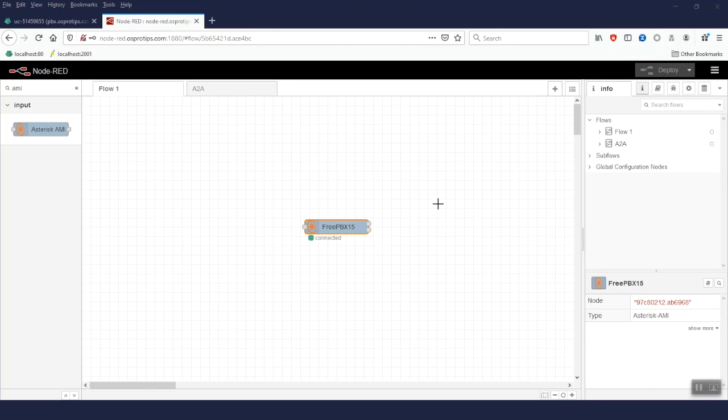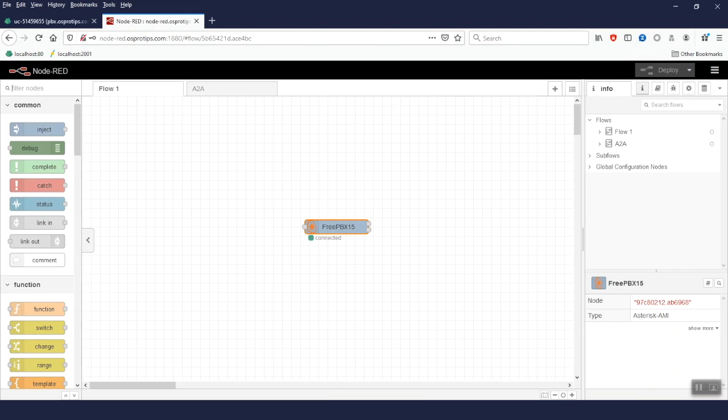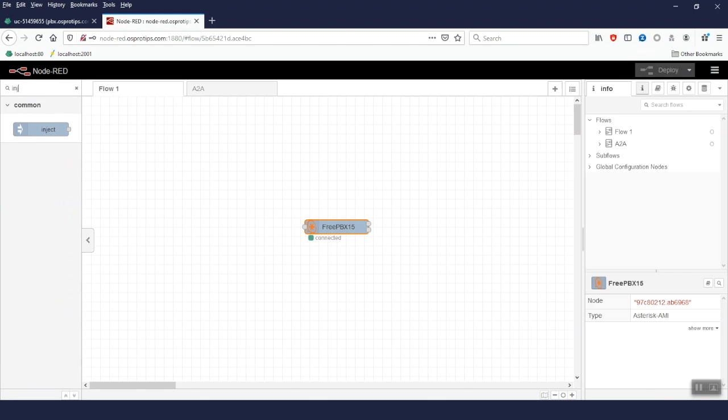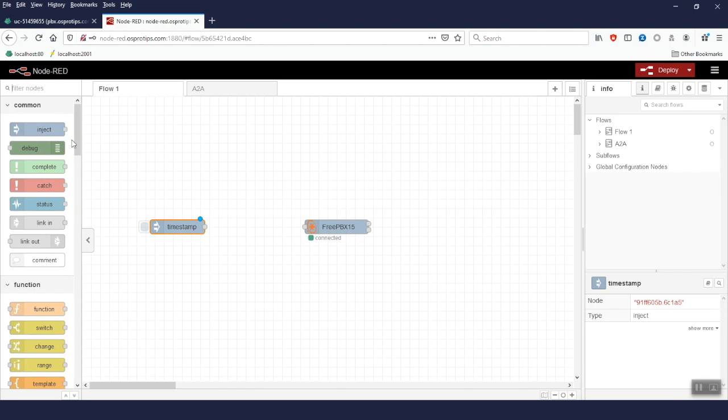The next step of the process is to actually do something with this live connection. And we'll do that by putting a few more nodes on the screen, on our workspace. The first one we want is some mechanism to trigger the event, and we'll do that with the inject node. We can use whatever we want to trigger this event. This is a simple manual way to use the mouse to trigger it, but if I had some other means of triggering this event, I could set that up as a node as well.